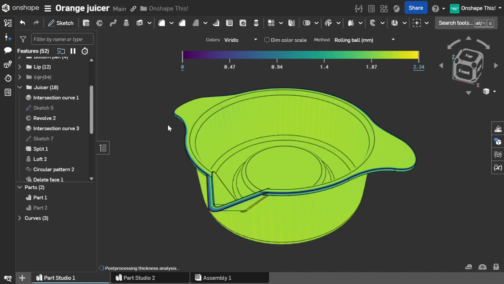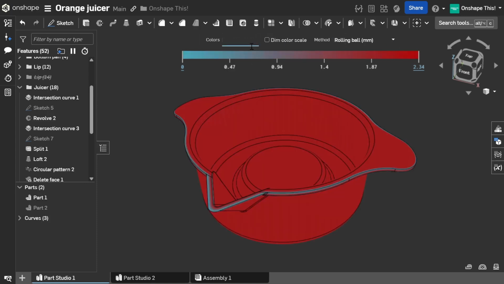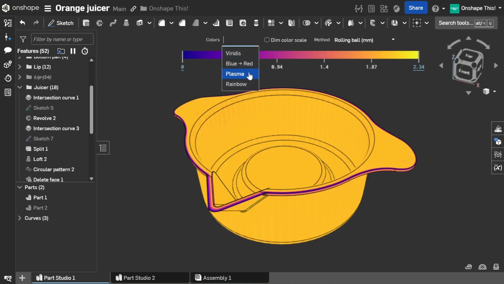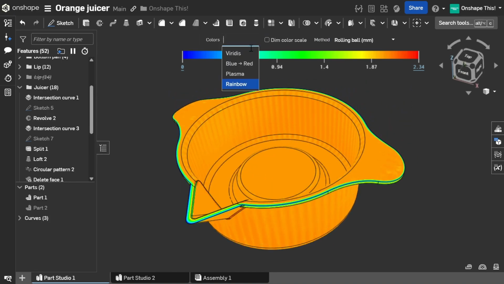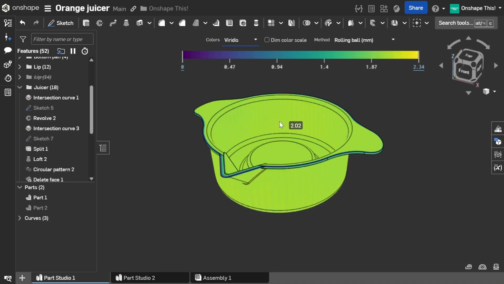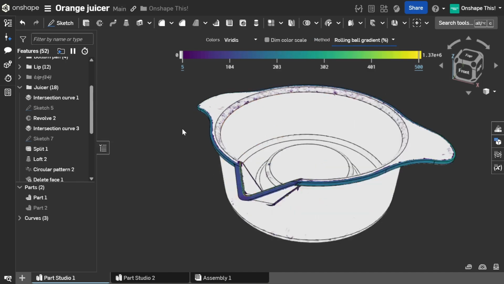And so if you're in the plastic design industry, I think thickness analysis is a pretty nifty tool for you to kind of visualize and probe the thickness of your part, right? You can change the color schemes here, plasma, rainbow, whatever it is you like. I think I still prefer this. And then you can change the method, right? I'm not too familiar with it, but let's try this rolling ball gradient.